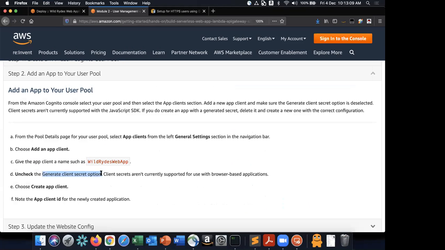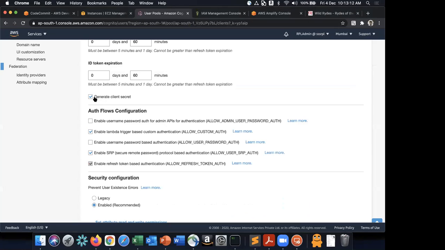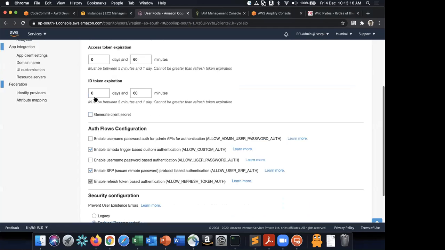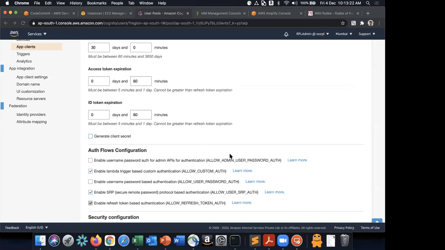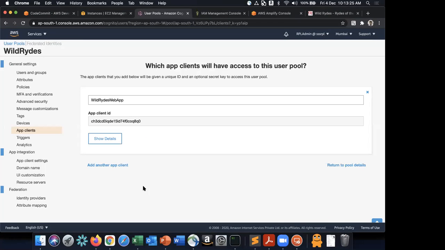Uncheck the generate client secret option. This is not needed. It is not supported for web applications, and ours is a web application. Just uncheck this and then choose create app client. Yes, you have created it.